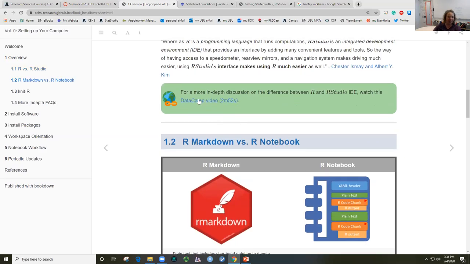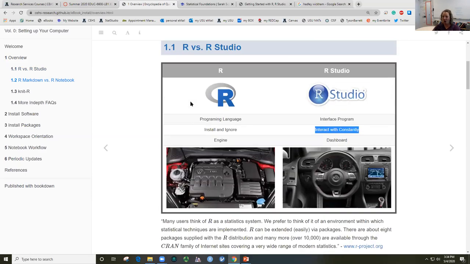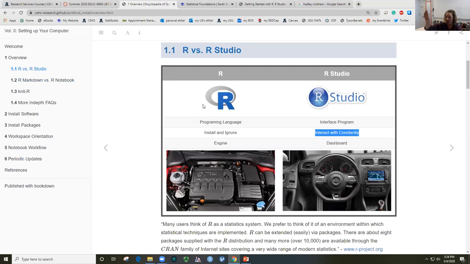I need to check and make sure these links still work. There's a DataCamp video that goes over that distinction. So we have R as in R by itself and R as in R Studio. Is that confusing? Then we're going to add 2 more R's.